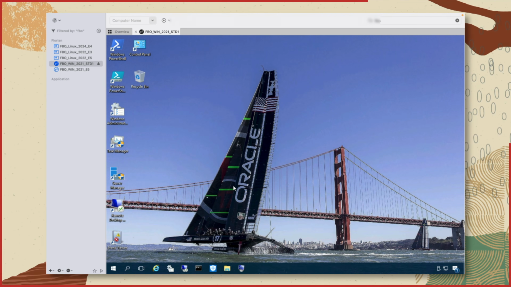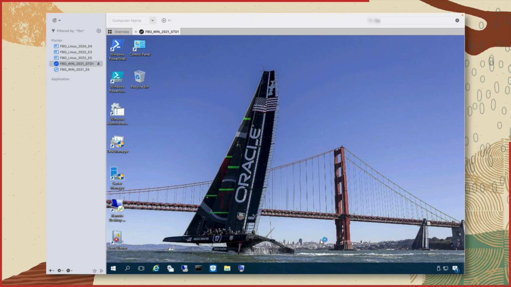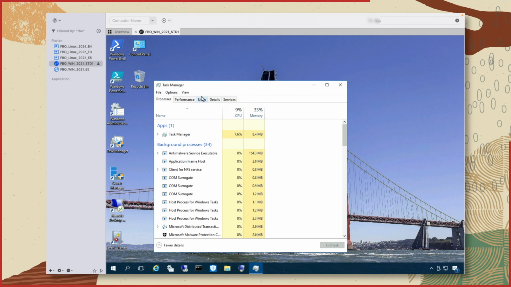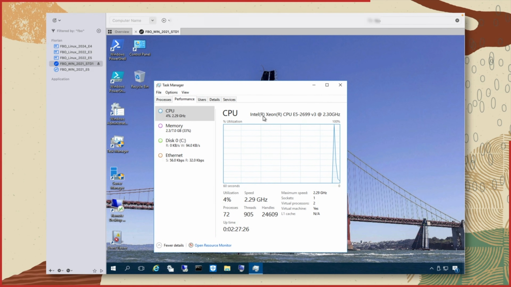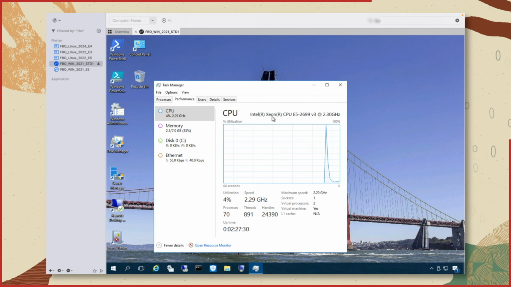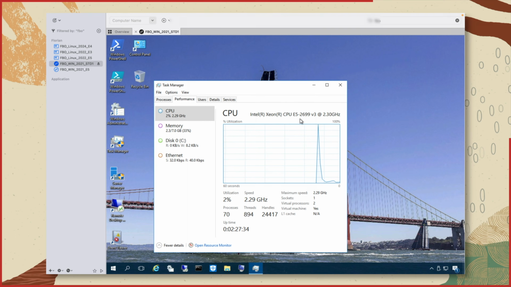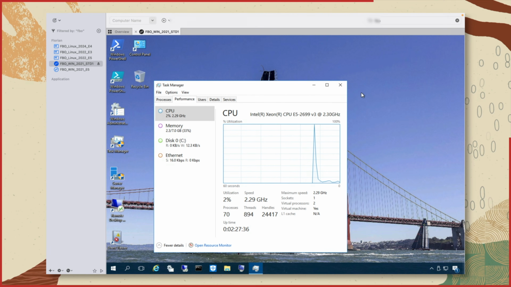Okay, this is my Windows instance, very basic. Let's check the CPU. Okay, this is an Intel Xeon, so the generation used by the Gen 1 OCI standard 1 shape. Everything is okay.